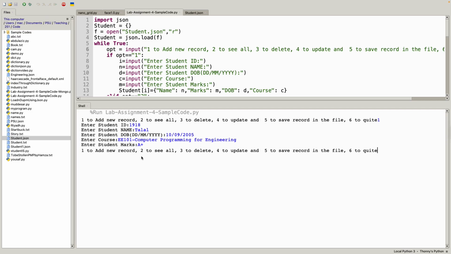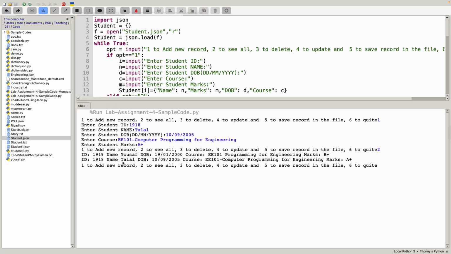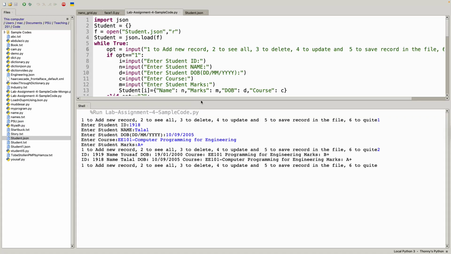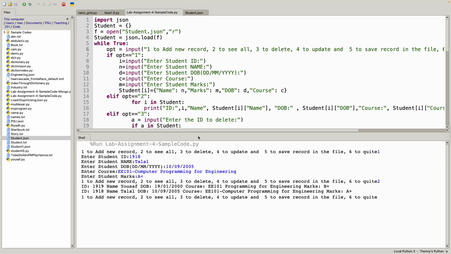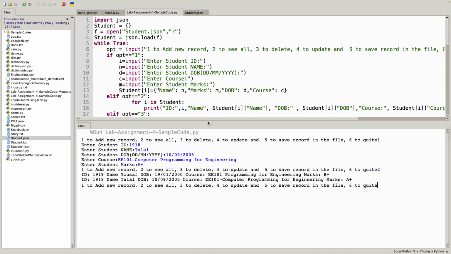I want to see all the records. I press 2. Now I got 2 records. See here? I got Yusuf and I got Talal. Talal is a new record I entered. So what will happen when I press 2? What happened? Look at this. This is what happened when I press 2. It showed me all the records.